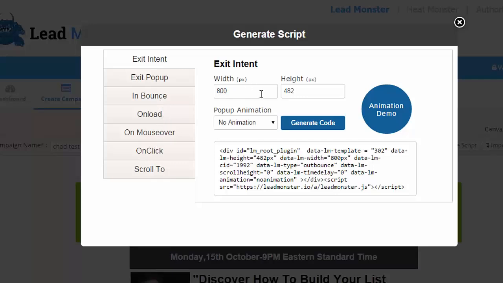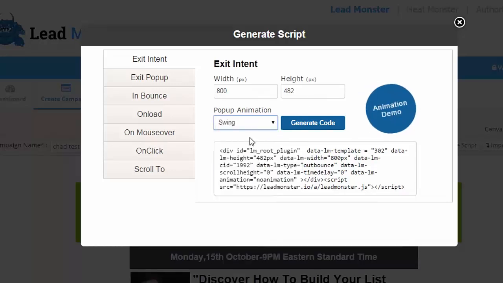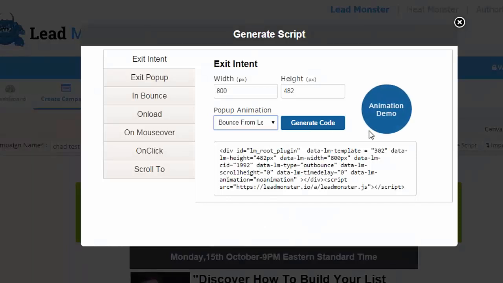We can go ahead and set the width and height. So you've been to those sites where you got those big old pop-ups. Well, you can go ahead and do that. You set the width and the height. We can even make it to where the whole entire pop-up is animated. So there's that swing motion you saw. Or we can make it flash. Or we can make it bounce in from the left, bounce in from the right.